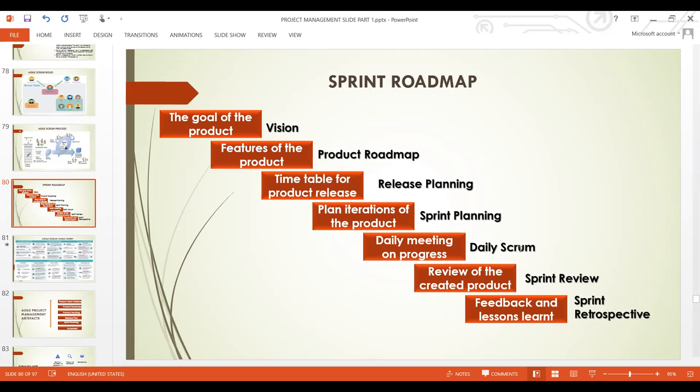So if you're actually doing Scrum, you must have a meeting every day. That is the first thing you do. That is what Scrum does in order to get the best out of Scrum.